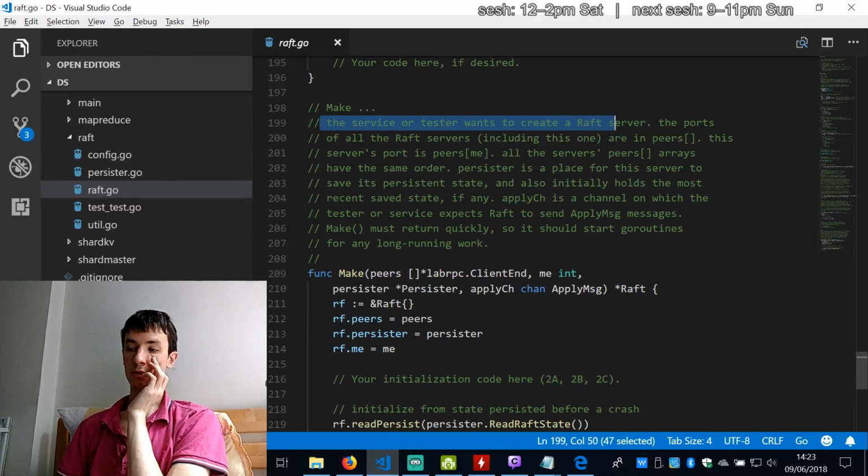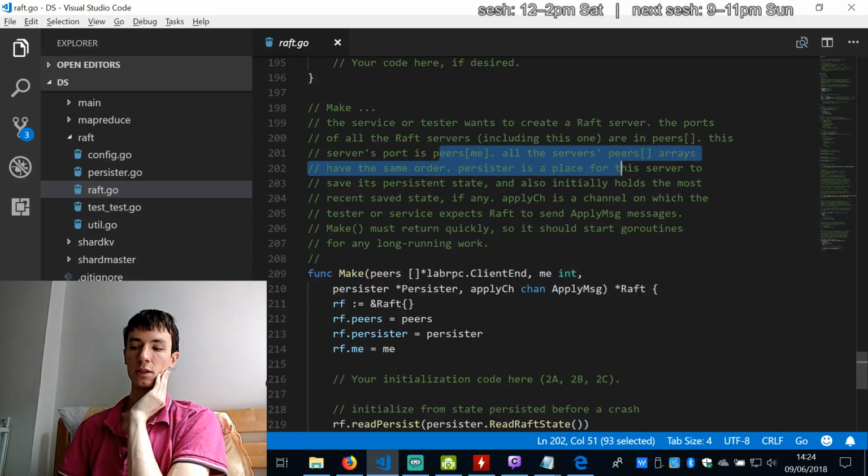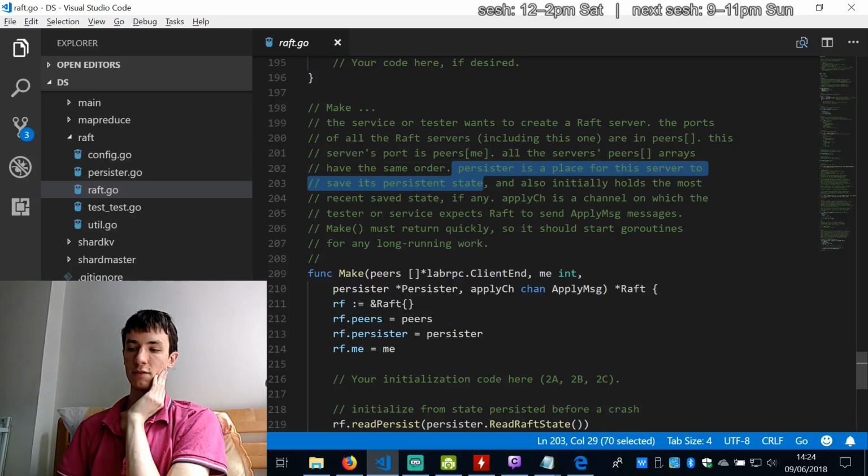Service or tester wants to create a Raft server. The ports of all the Raft servers are in peers. This server's port is that. All the servers' peers arrays have the same order. Persister is a place for the server to save its persistent state. Edit that later. Initially holds most recent saved state, if any.